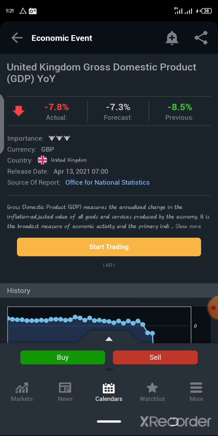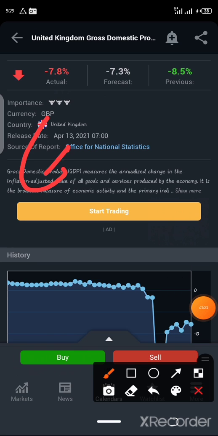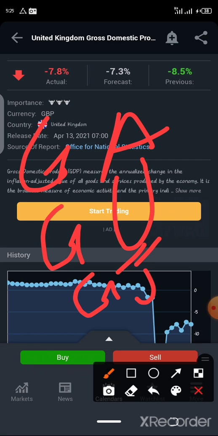That means we are going to sell any GBP currency. We are going to sell GBP AUD, GBP USD, GBP JPY. Then if you want to buy, you are going to buy the opposite, the base of the quote currency, which means you are going to buy EUR GBP.